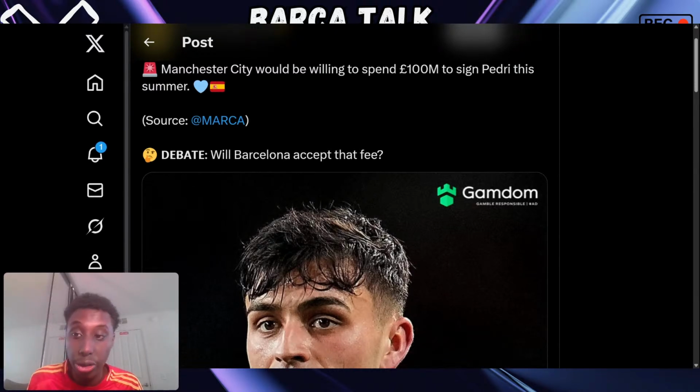Also, when you're talking about the Spanish players at Barcelona, these guys are way more loyal, right? Compared to an Ousmane Dembele, who's French, right? He doesn't really have that connection with Barcelona. But Pedri, Gavi, Lamine Yamal, you know what I'm saying? That's why the club is trying to go for Nico Williams.